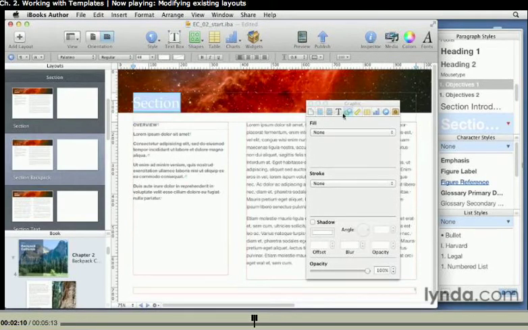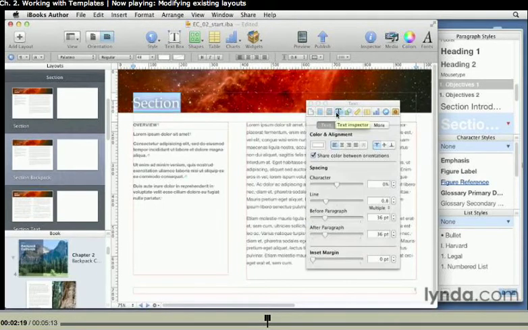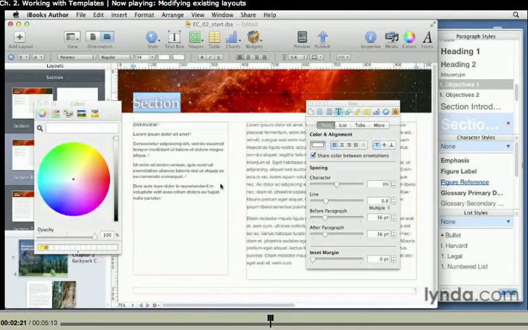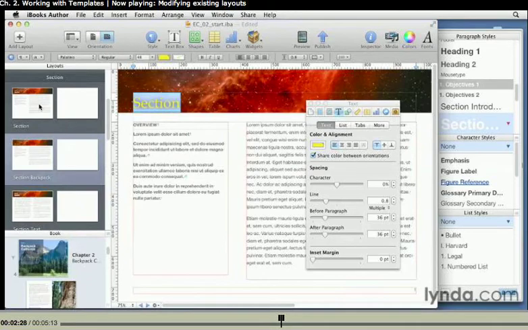If we go up to the inspector, we can make sure that we're on the Graphics tab, and then check the box for Shadow to apply a drop shadow to our text, and then click on the Text tab and select the color chip, and select the same yellow color that we chose in an earlier movie. We can then go ahead and close our colors window.